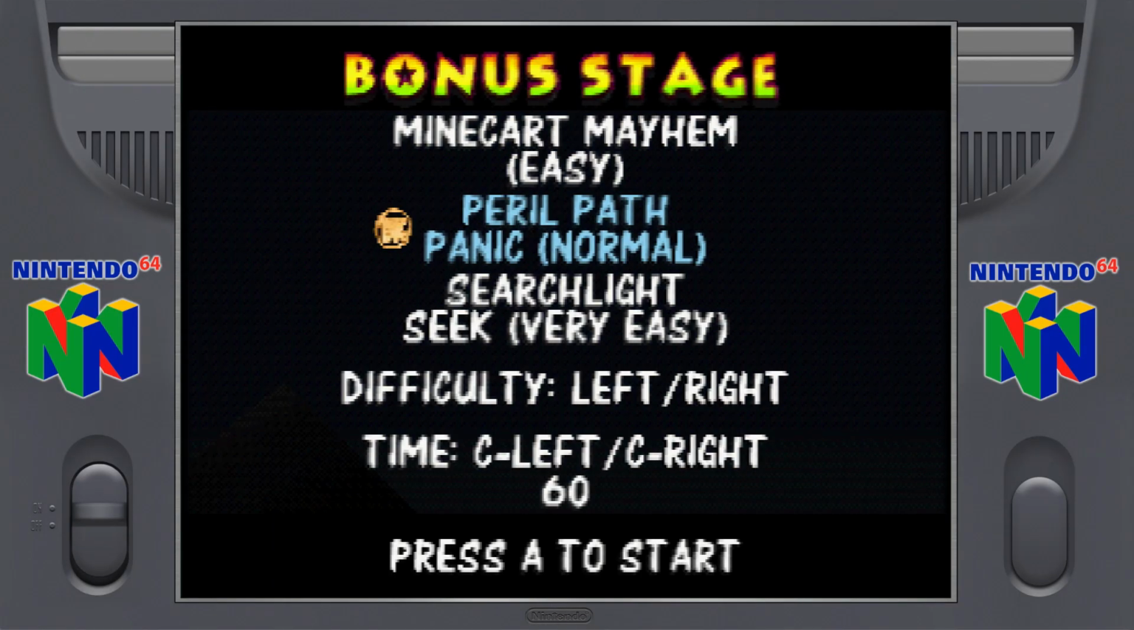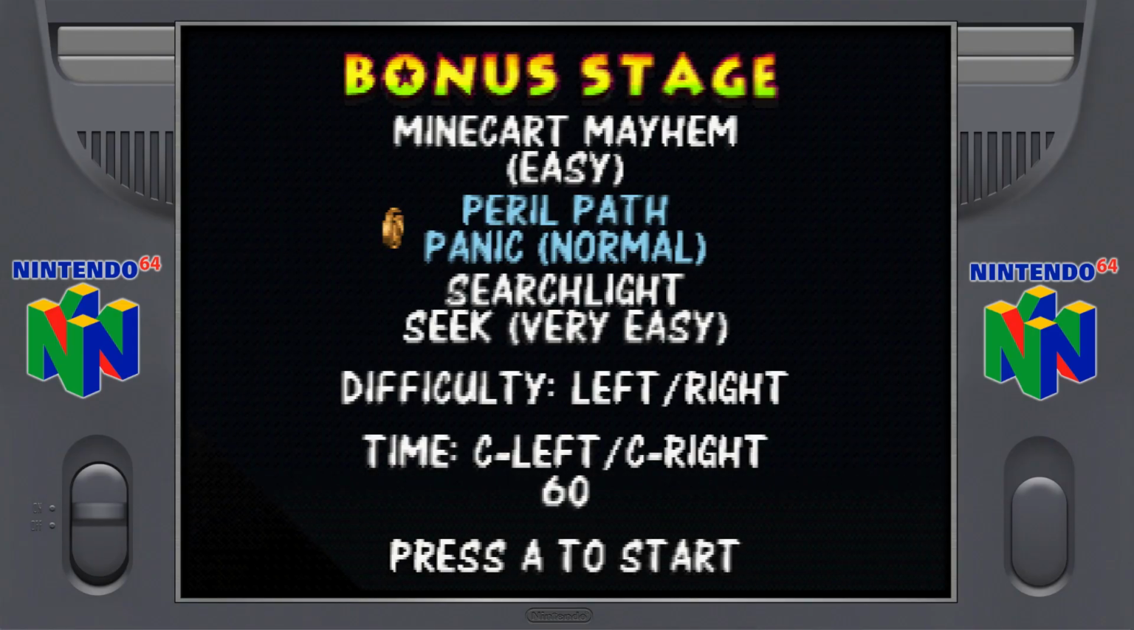So what this feature is, when it's turned on, you'll see this screen that we're looking at now, where it lets you pick which bonus stage you're going to play. So normally this would have had me play Peril Path Panic on the normal difficulty, and I wouldn't have had any choice. I just would have been injected, I guess, straight into the game, right? I would have just had to play that.